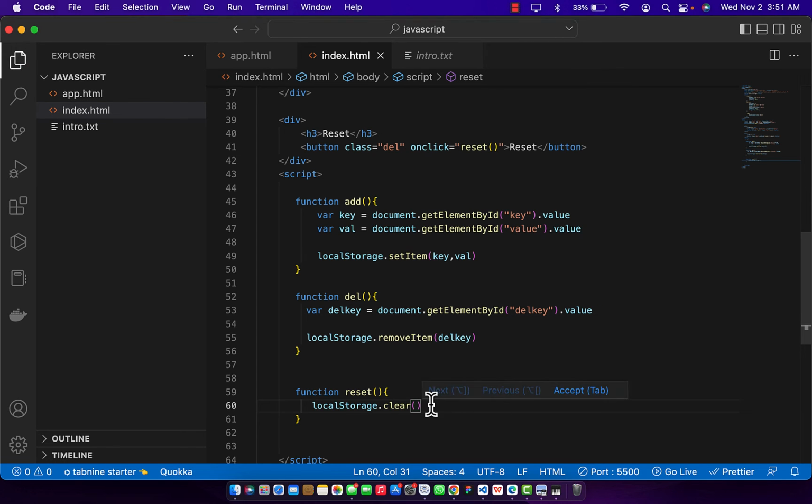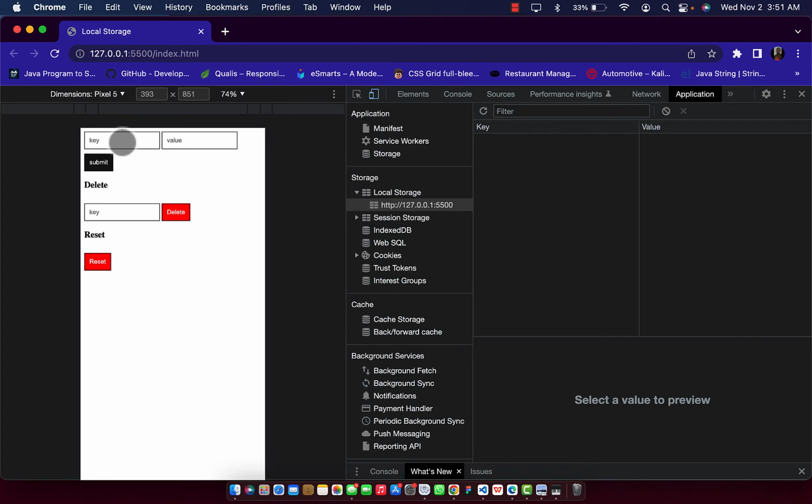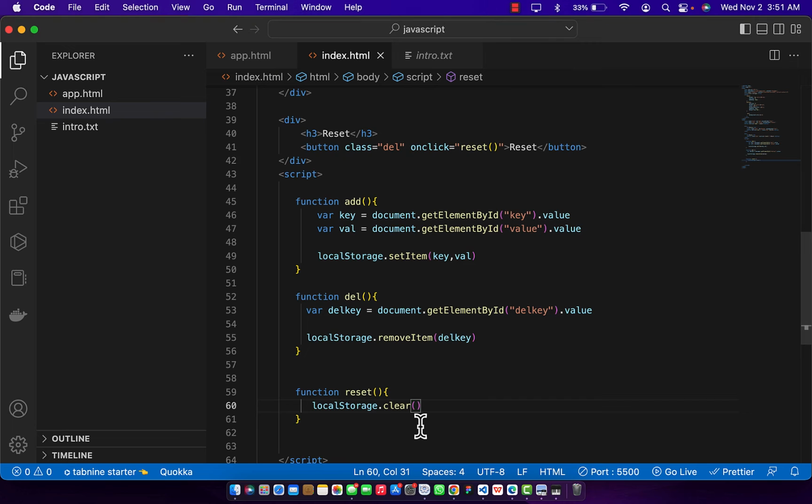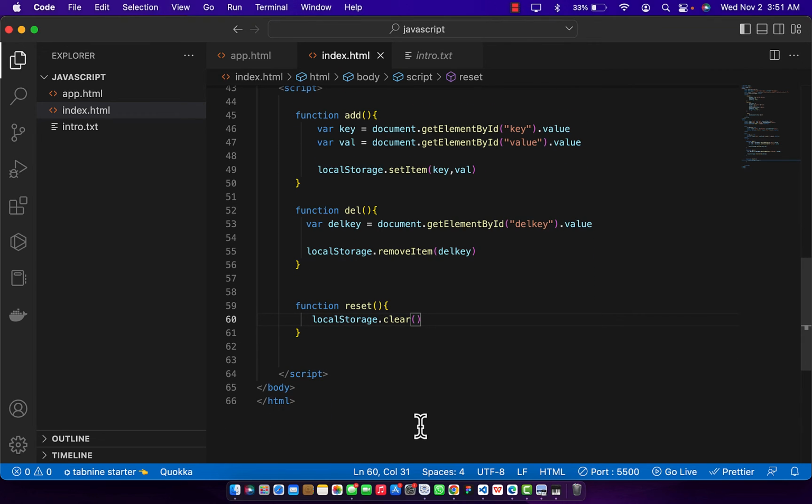If I save this, I will have to come back in here. Let's add an item. Let's say age. We can put 30, add that here. We can have username, and if I put John Doe, if we click on submit, we have this information. So instead of deleting them one after the other, if we want to reset this, we just click on the reset method we created. You see, automatically it removes everything from our local storage.